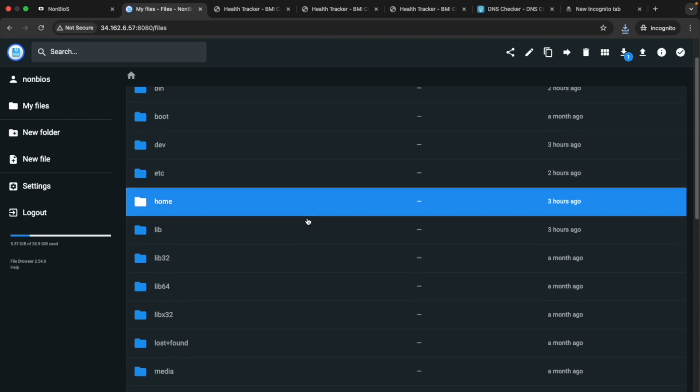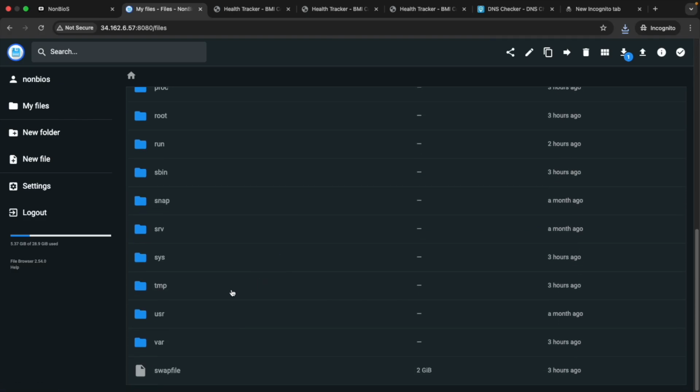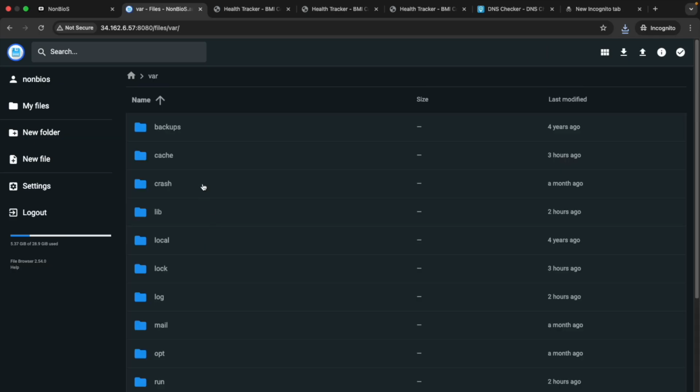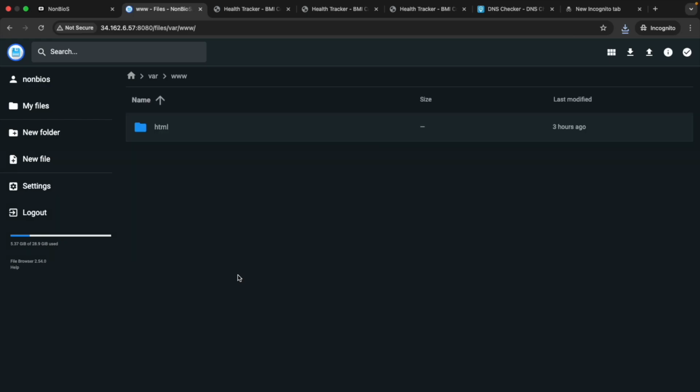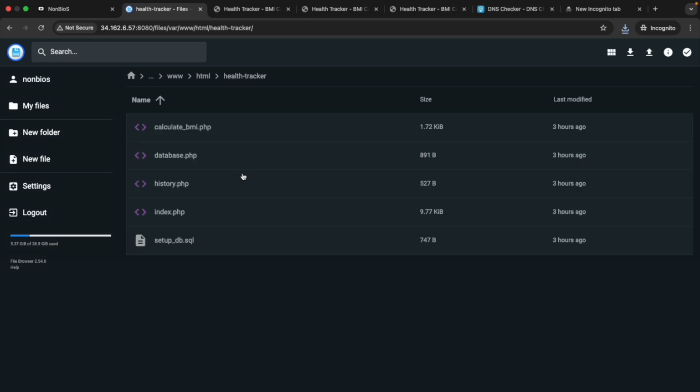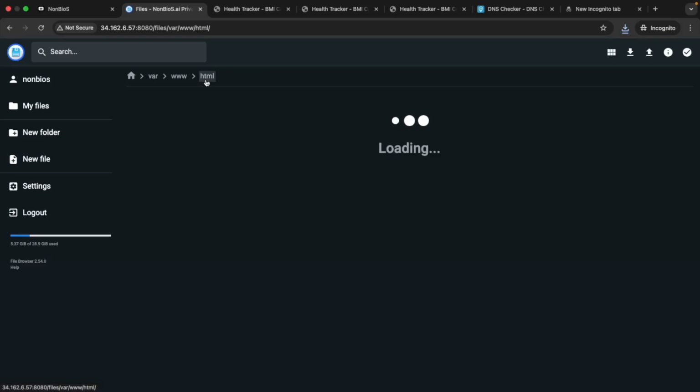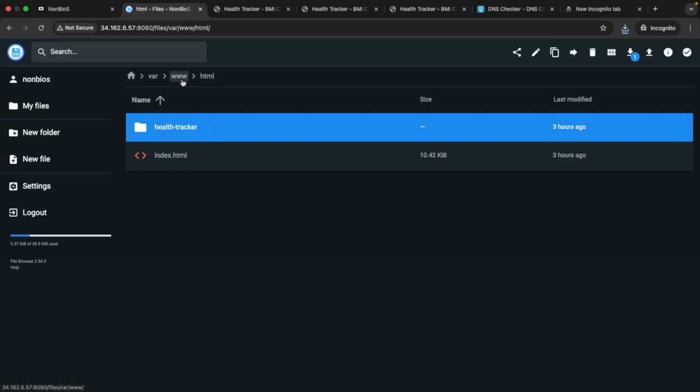/var/www/html. This is the Apache web root. This is where the web server actually serves files from. And you can see there's a health tracker folder here too. When we deploy on NonBioS, it copies our code from /home/nonbios to /var/www/html so Apache can serve it. Back to our home directory.